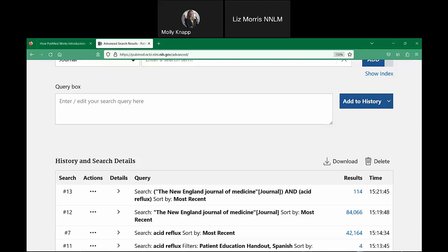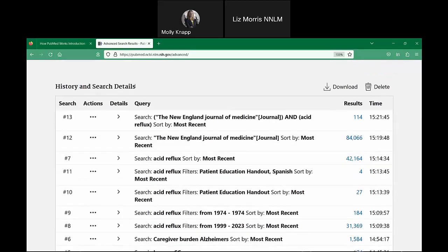Okay, so at this point, I'd like to talk just briefly about search details. So we have the history here. They keep it for 8 hours. There's also something called search details. I've talked a lot about how PubMed does things behind the scenes. And here in the search details is where you can see how PubMed has taken your keyword search and enhanced it with things like subject headings. Search details shows you how PubMed interpreted your search.